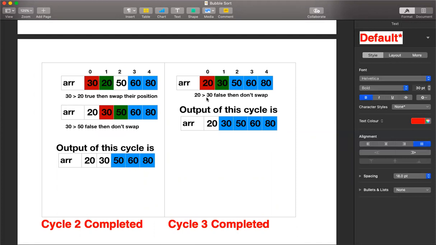So you have to check, there will be n minus 1 cycles, and in each cycle there will be n minus cycle comparisons. So which will be the cycle number? That many comparisons, that is n minus cycle comparisons happen inside the loop.